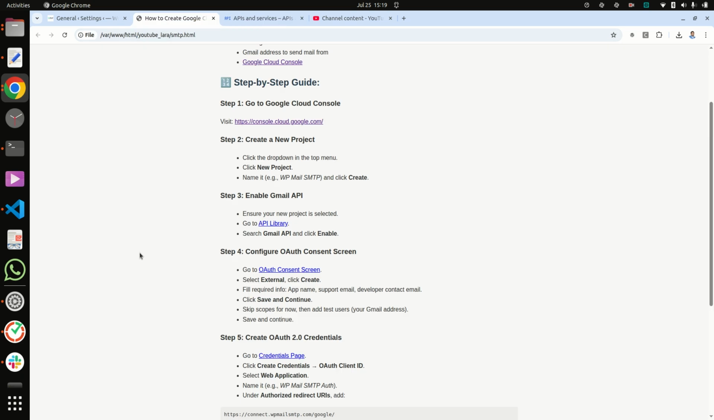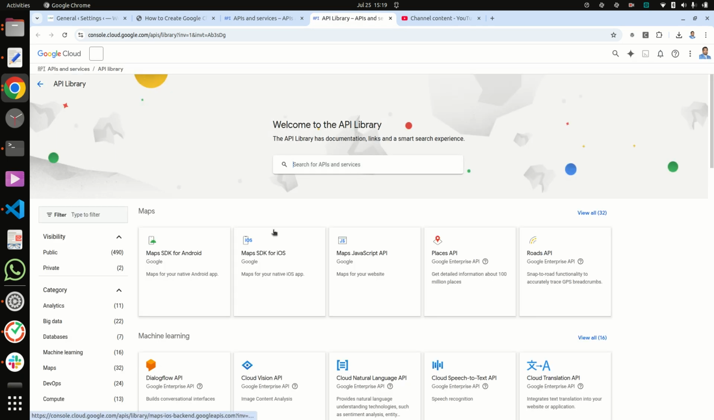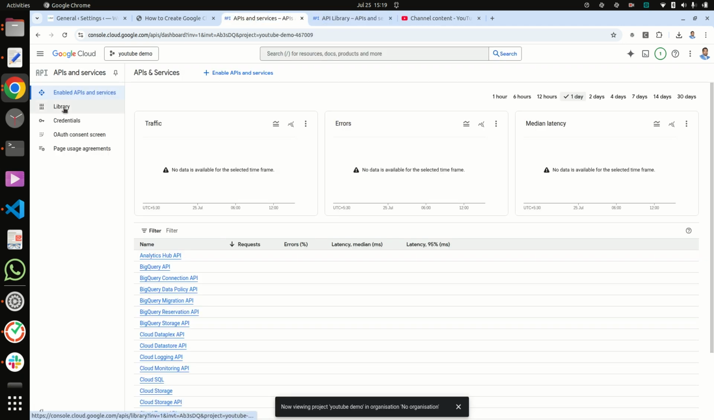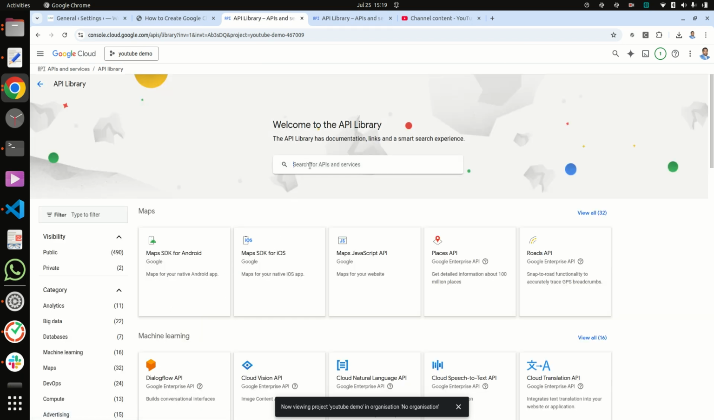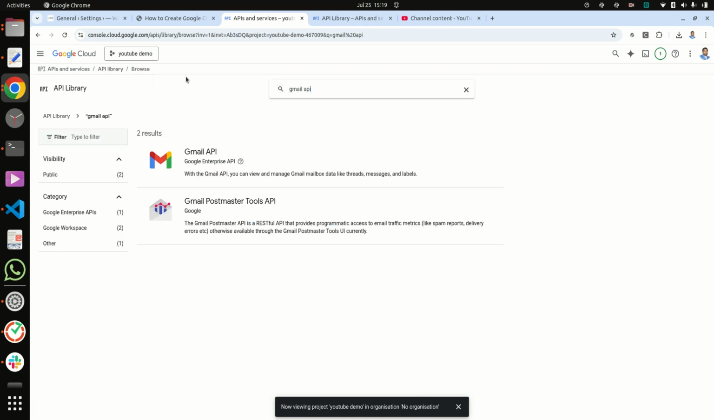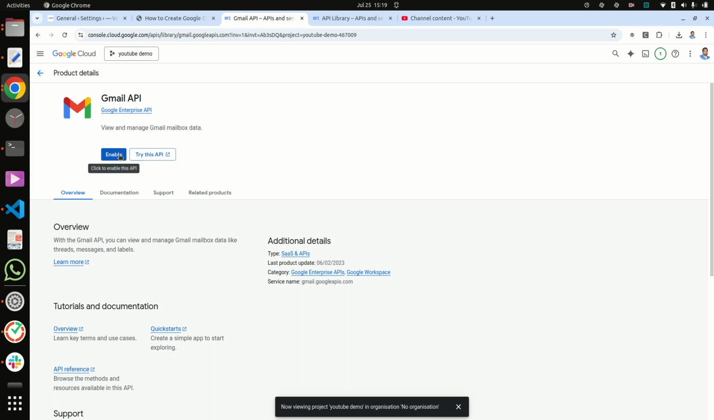and now go to API library. I will provide all the information here, so don't worry. Here you can also see the library, and now search Gmail and select Gmail API, and click on enable.